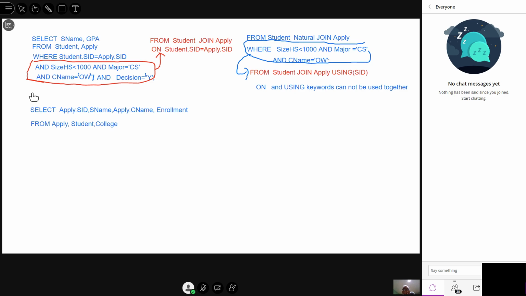Now, one more thing I want to point out. I have ANDs here. This is equal to this AND. I have no parentheses. You don't need any parentheses because we can go from left to right. We match this and then we have to see if the high school size is less than 1,000. If it fails, you go to the next tuple, then the next and the next and the next. So if all of them are AND, you don't need any parentheses. If all of them are OR, you need no parentheses. But if they are mixed, then you have to worry about it.